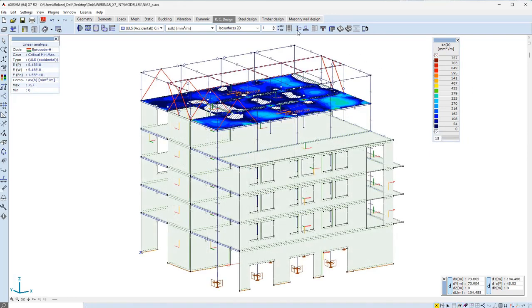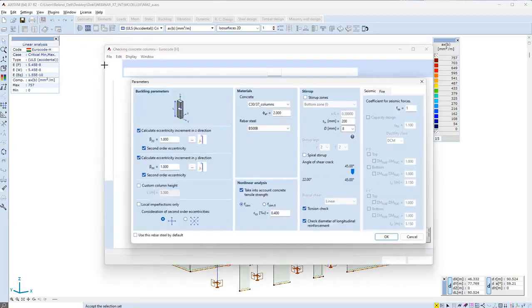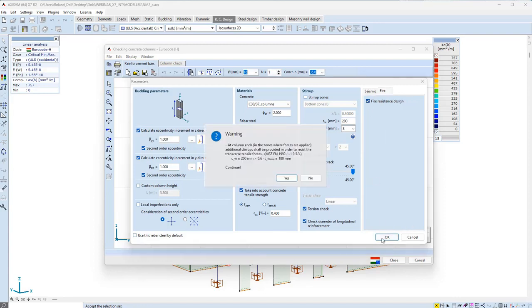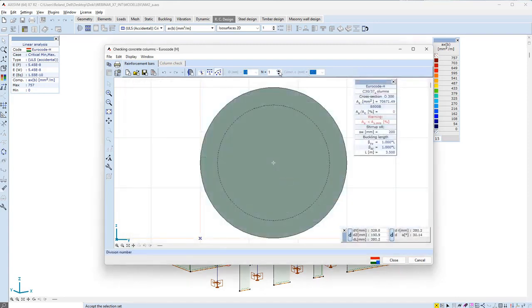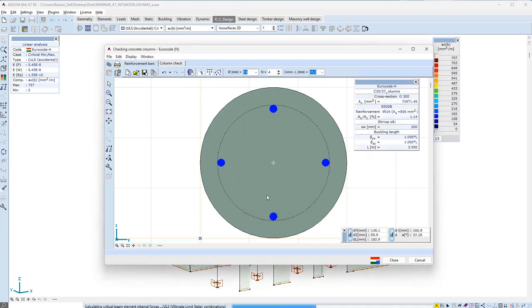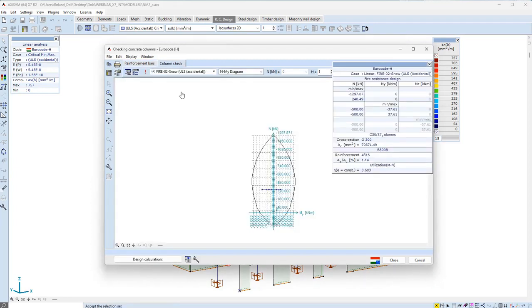Next, we will check the fire design of a concrete line element, a column in this example, using the RC8B module. To perform fire design on a concrete column, the column reinforcement function has to be started, where among the design parameters, fire resistance design has to be checked in. Reinforcement has to be added to the cross-section of the column, after which we switch to the column check tab, where design is being performed.